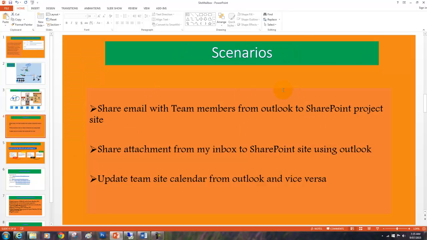So what are the scenarios we'll be testing? Mainly how we can share email with team members from Outlook to SharePoint project sites, how we can share attachments from my inbox to the SharePoint site using Outlook, and update the same site calendar from Outlook, and vice versa. That means we can also update the calendar sitting on the SharePoint site, and it will automatically update my client calendar. So I can see in my Outlook two calendars, my own calendar and also the team calendar.